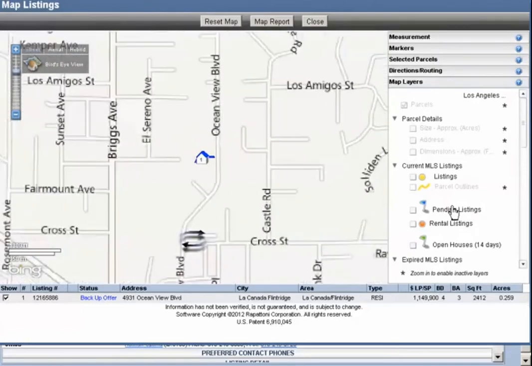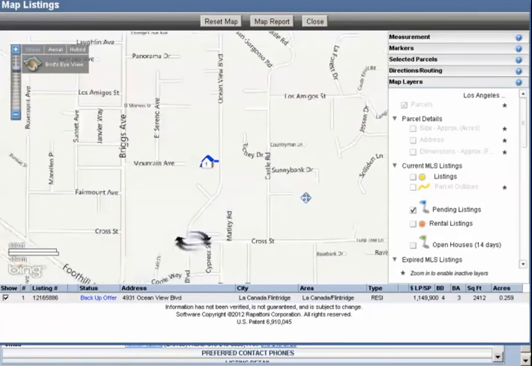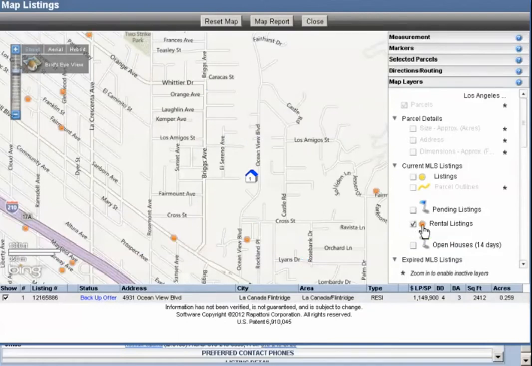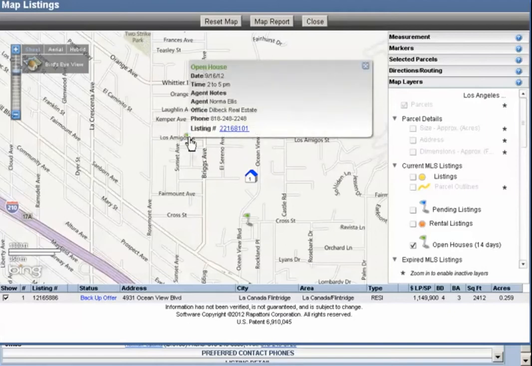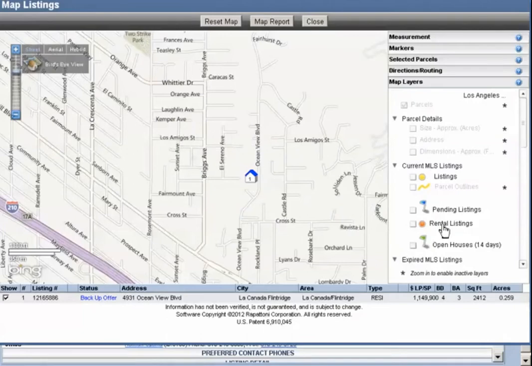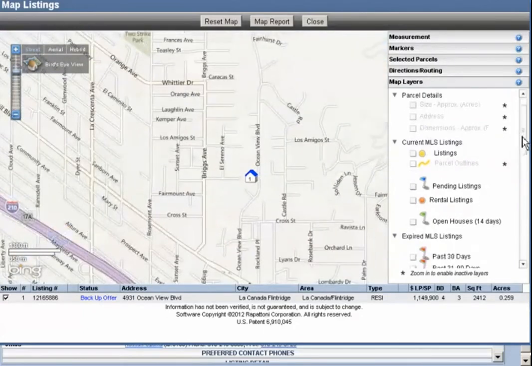Notice you can do the same thing for pendings. They appear as little flags. Again, when you run your mouse over them, it's going to show you the information. You can do the same thing for rentals. You can do the same thing for open houses. Now, this is a tool that's not used by enough of our agents, but you as the listing agent have the ability to put in not just when the house is going to be open, but additional information. So you can see here, huge price reduction, one of a kind Disney inspired home. A very useful tool. Okay, you can also see expired listings.